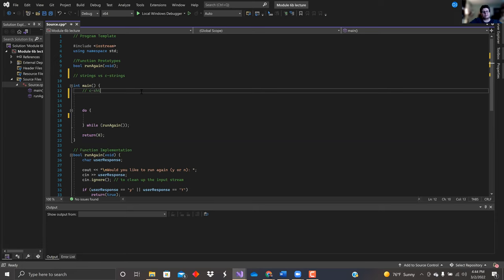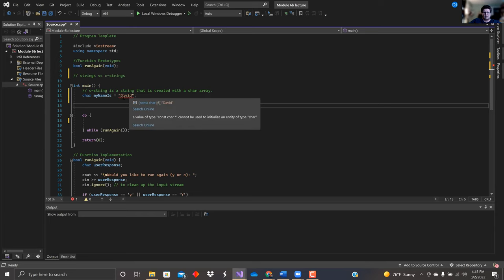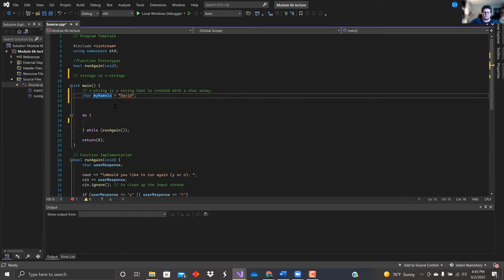A C string is a string that is created with a character array, char array. So like char, my name is... why isn't that working? Why is it saying a constant? Oh, I didn't make an array. There we go.